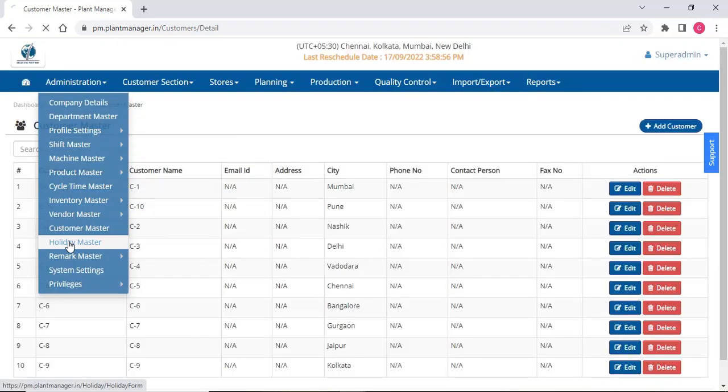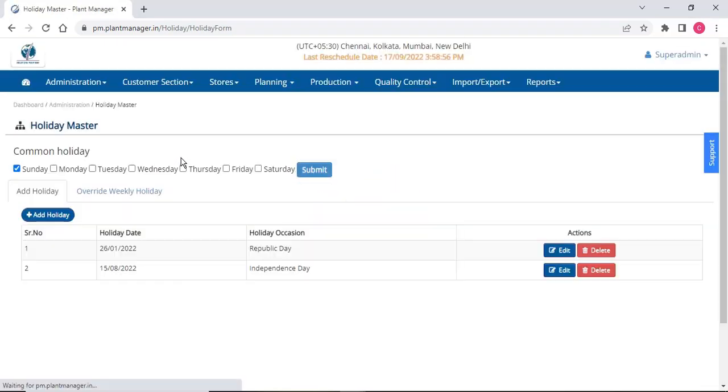We'll define holiday master. In holiday master, we'll define weekly holidays. Say on Sunday, our factory is closed, so software will not consider Sunday while creating production plan. Any additional holidays can be added in this section.